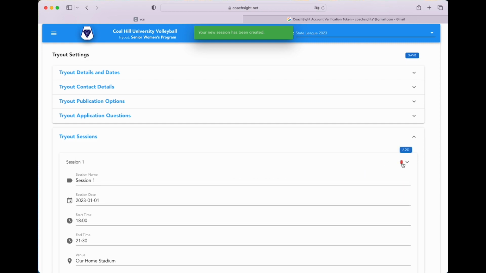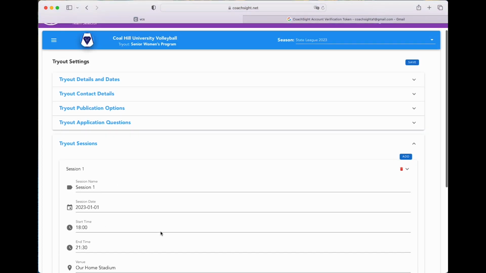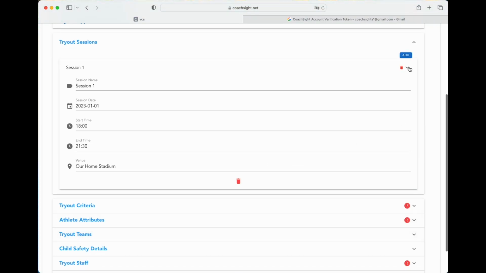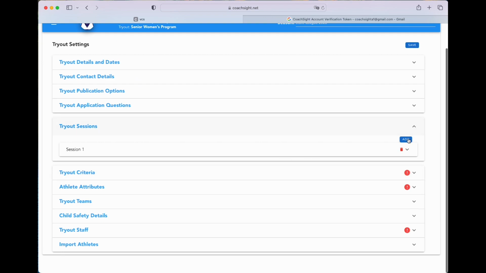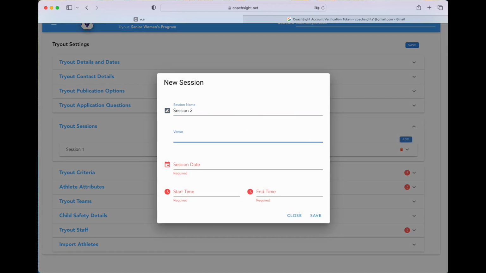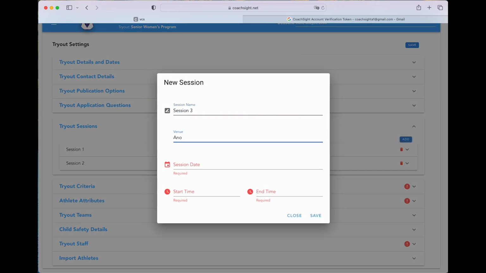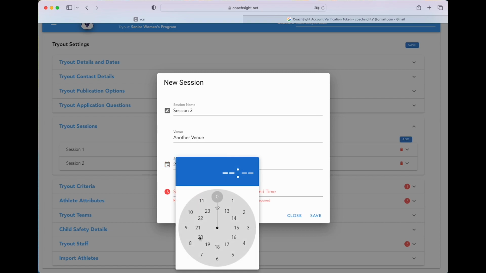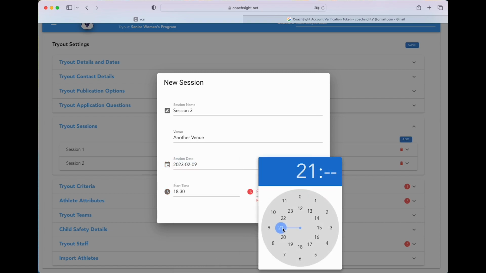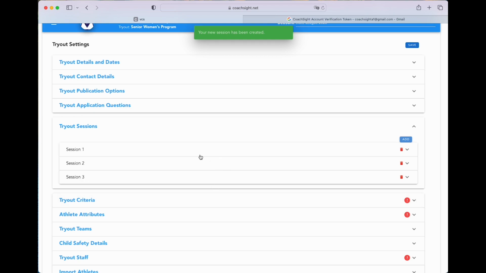I can delete that session, hitting the red garbage can, or I can edit any of the fields here. Okay, let's add another 2 sessions. Okay, and there's my 3 sessions.